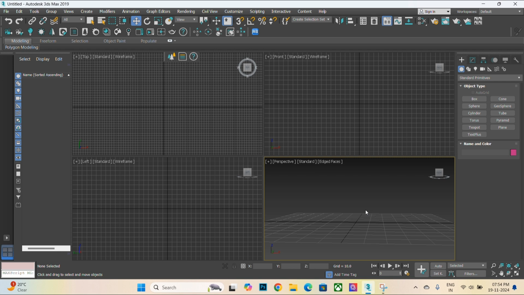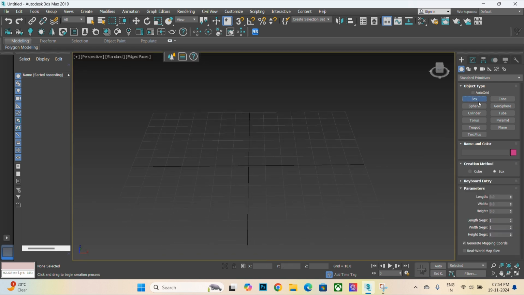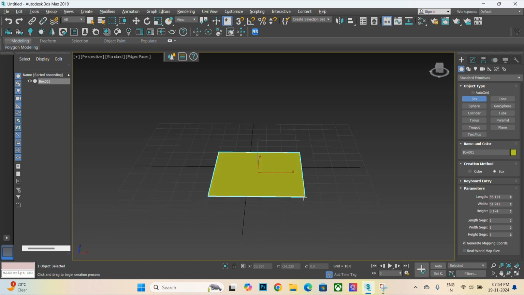Everyone. Today we will learn how to model art frames and how to apply materials on it. So let's get started. Firstly, we will create the shape of our frame.